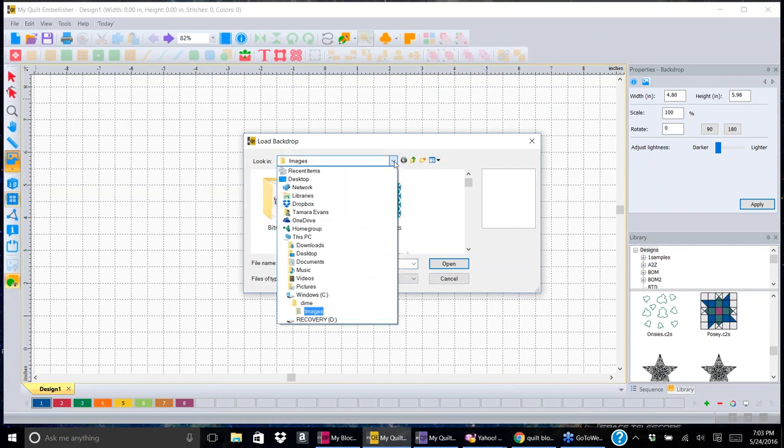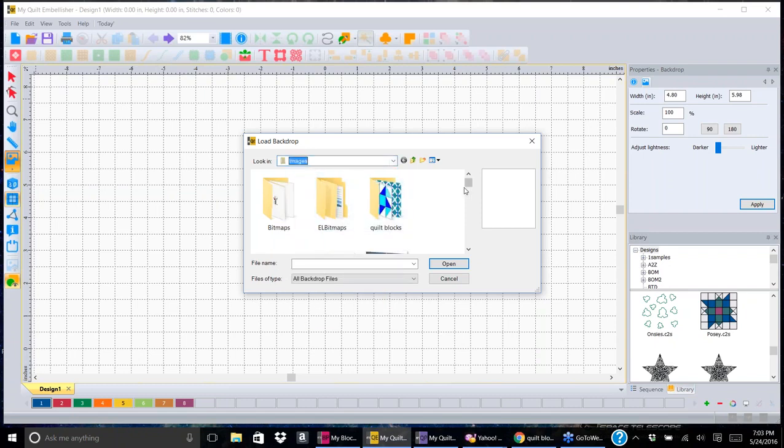You don't have to go there to do it, but it is in Windows on your C drive, in your Dime folder, Images. The same Dime folder that holds your designs that are in your library. Images holds images. Now, if I want to go somewhere else to find an image, I certainly can do that. This is just a convenience for us. So we'll just leave it on Images.